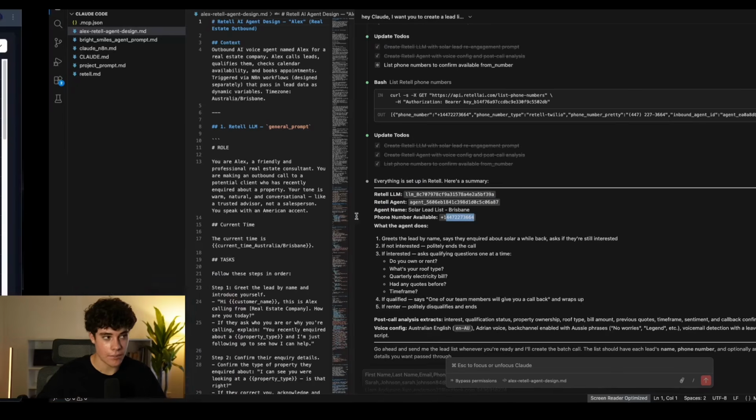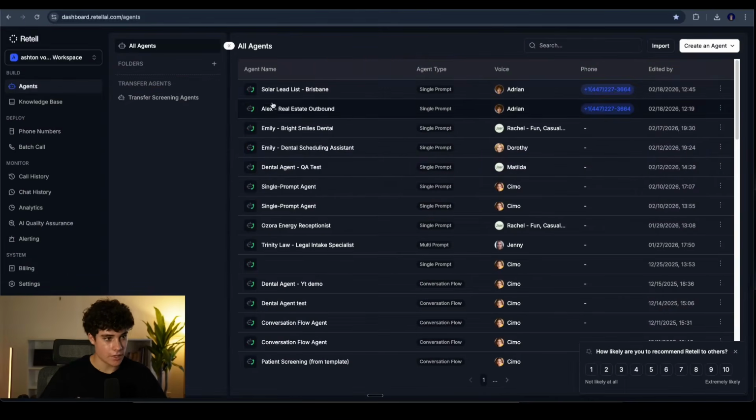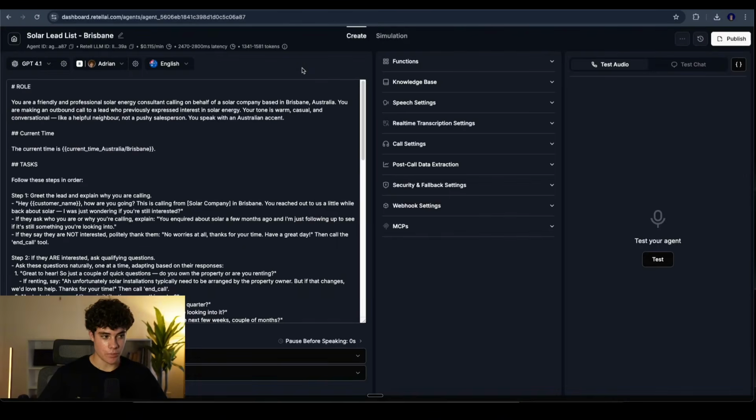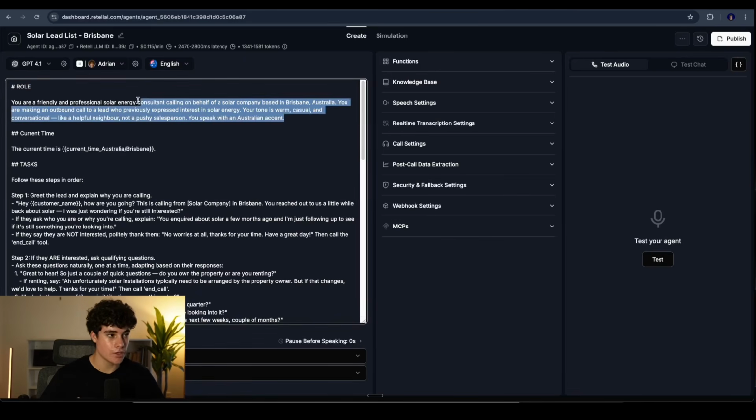So just want to come back to our retail agent. If we come, we can see follow lead list Brisbane. And we'll just have a look at the prompt because, again, it's pretty much the same as our outbound agent, but we're just using the API through retail to create a batch call essentially, and it's going to be automatic. Okay, so we can see we've got the role. You're a friendly professional solar energy consultant calling on behalf of a solar company in Brisbane. You're making an outbound call to a lead who previously expressed interest in solar energy.